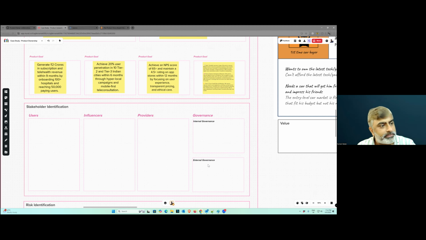And then, how you are working within those boundaries, they might ask you for a report. External governance is more about any central governance body you have to go and take permission from. For example, in India, if you have to work on any financial product, the external governance is the Reserve Bank of India, RBI. So that's all about the stakeholders.